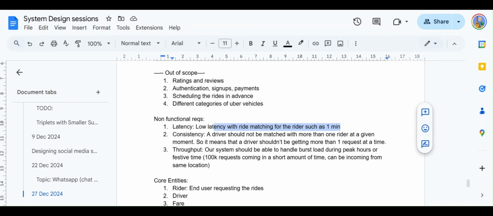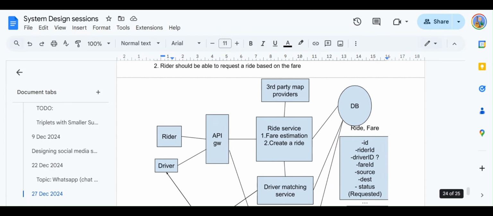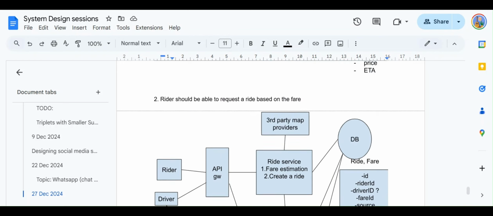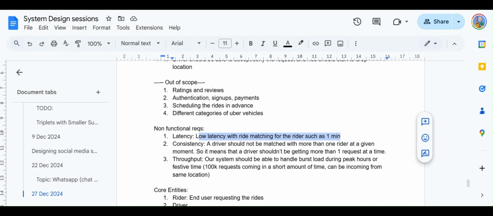But the major time that will be taken is the driver having to accept or deny the request. If they don't accept the request, then we have to look for another driver and do the same thing. And then the system can cancel the request if this 1 minute has already passed. The driver matching service can simply return to the ride service that, hey, unable to fulfill the request, and it could be sent back, right? That could be one option. This way we could fulfill our latency requirements.